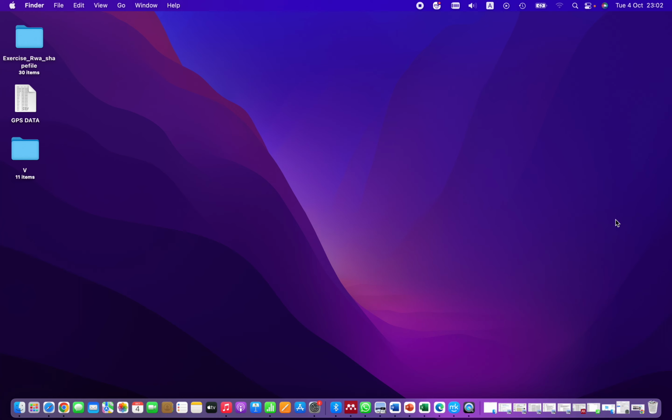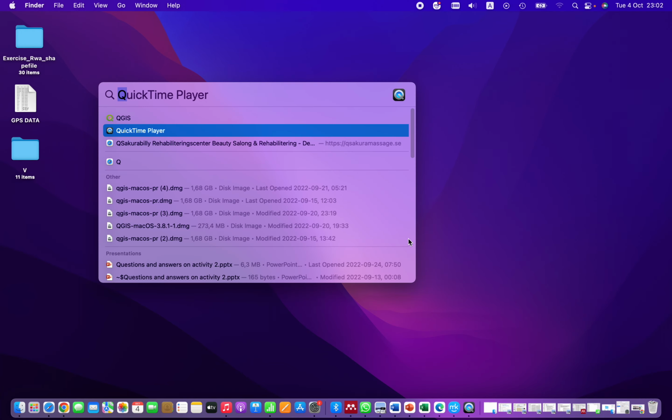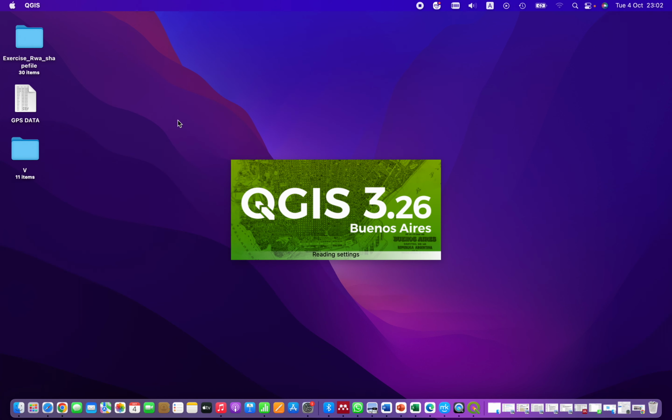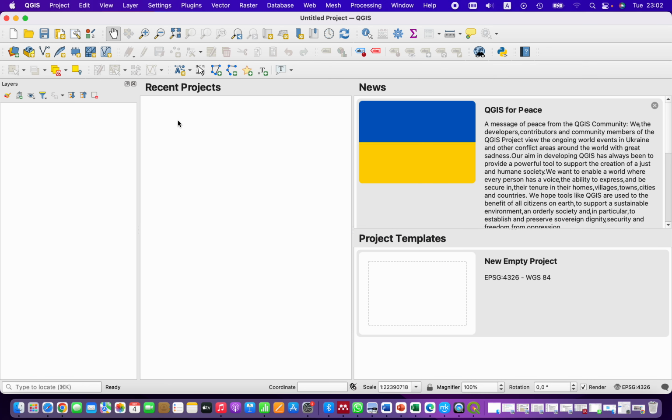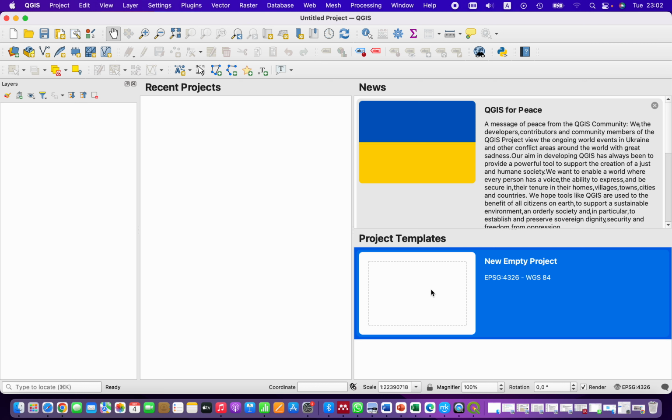Welcome to this presentation. Today I'm going to show you how to make a map using QGIS. Let's quickly open QGIS. So just follow step by step. This is QGIS. If you don't have it, you can download it. It is free software. You can download it and then install it on your computer.